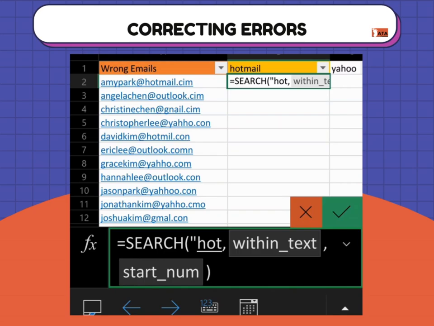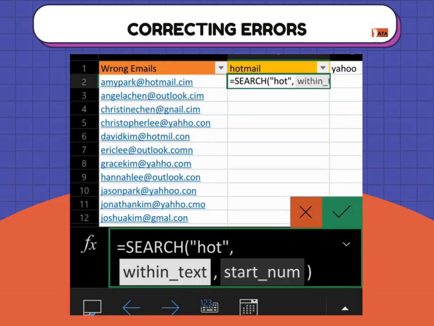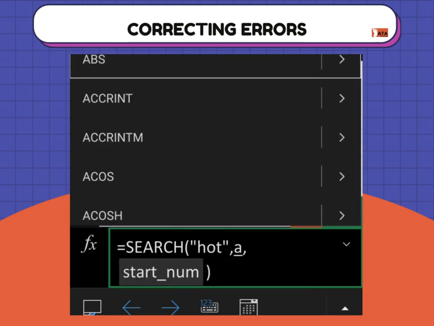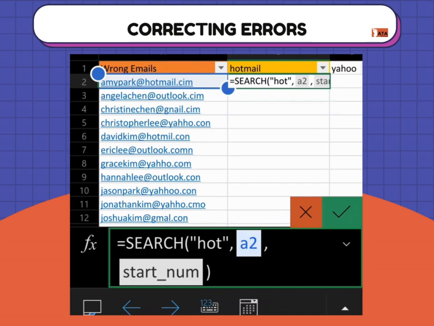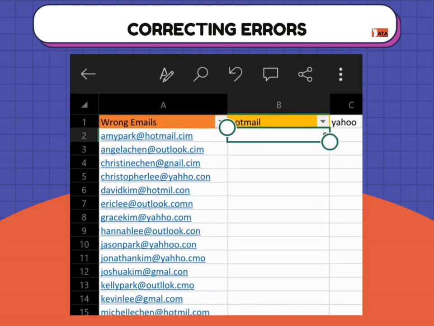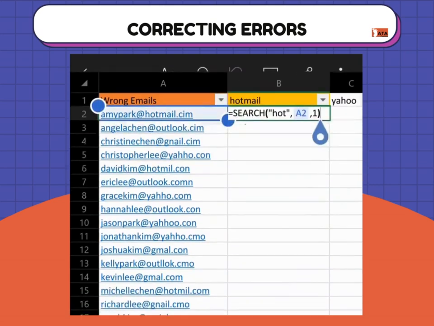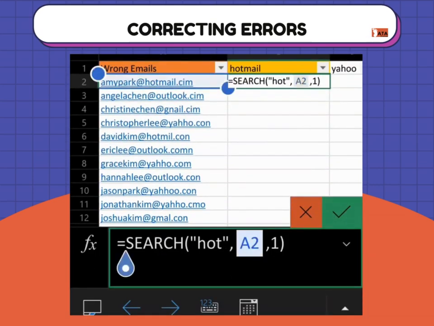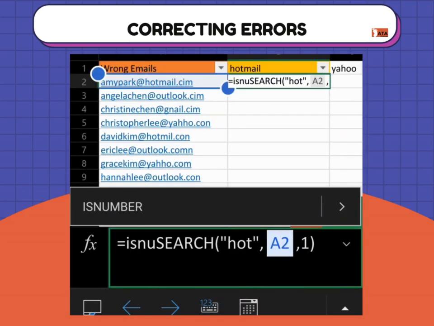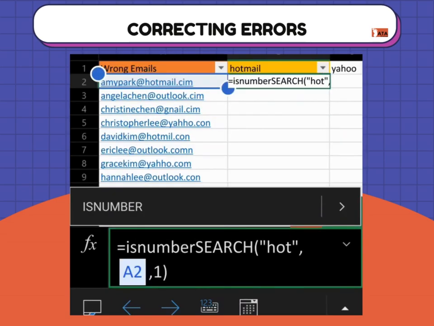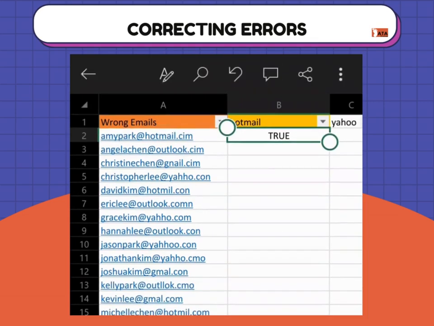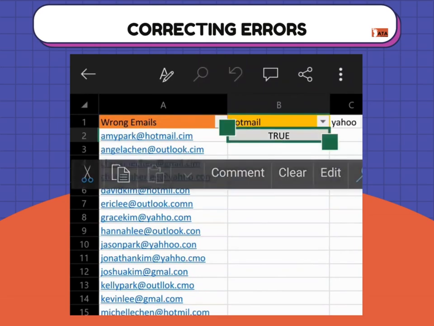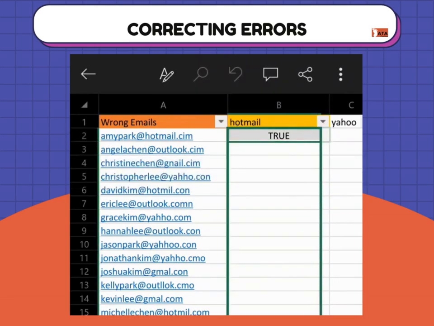So the SEARCH function returns the position of that text within my email, so it's going to return a number to me. Any email that has a number returned definitely has HOT within it. The next function I'll be using is ISNUMBER, because I just want a boolean, either true or false, returned to me so I will know if it is Hotmail: true is Hotmail, false is not Hotmail. You can see, because it has HOT in it and I've put ISNUMBER there, it returned true.